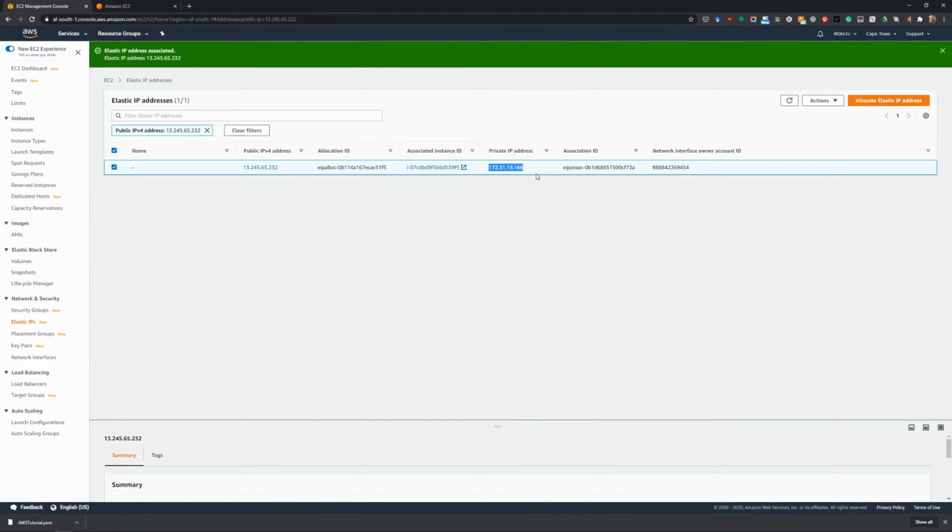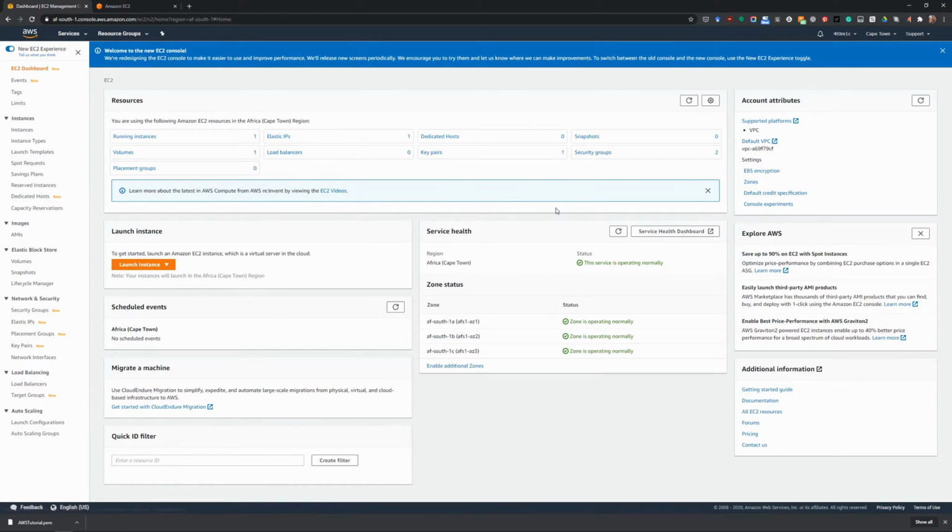So this private IP could change at any moment. And so AWS in the background is looking at the network interface ID rather, and then making sure that our Elastic IP always points there.